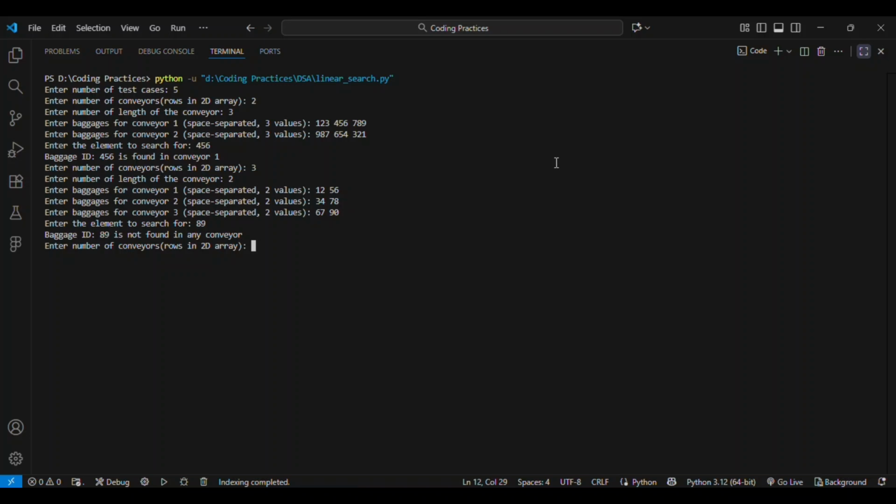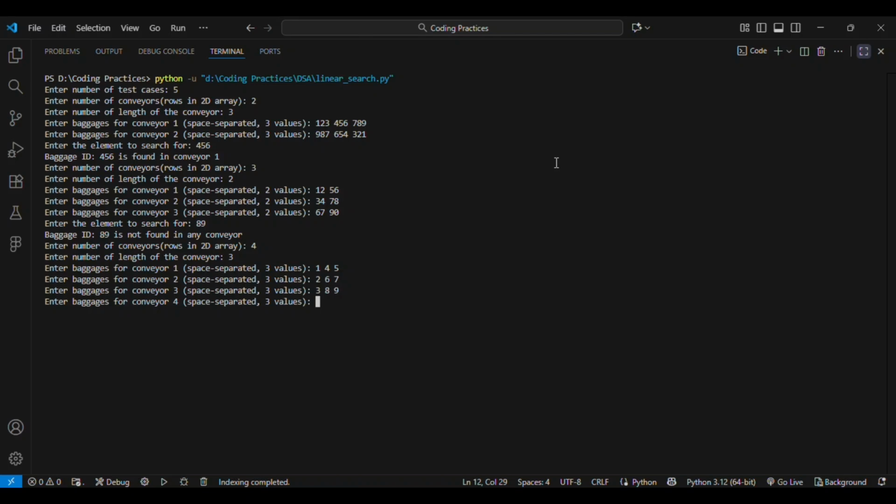Let us now proceed to test case 3. We're going to input the number of conveyors, which is 4, and the length of the conveyor to 3. To make this much more quick, we're just going to add 1, 4, 5. Then we're going to do the same: 2, 6, 7. Now 3, 8, 9. And lastly, 9, 8, 4.